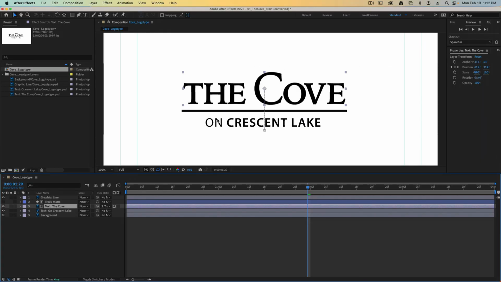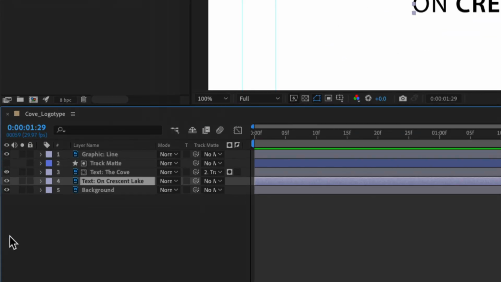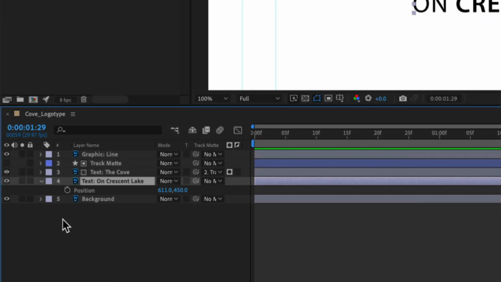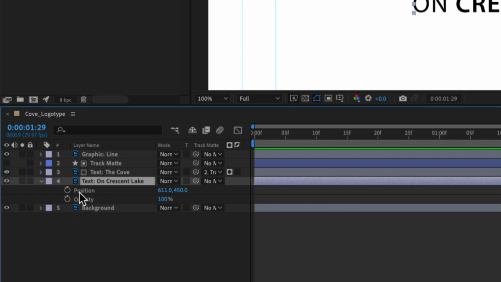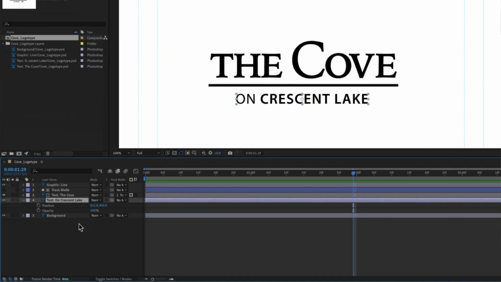With this done, we can close out this layer, and finally let's turn back on the text for On Crescent Lake. We want to animate this by having its opacity come up like it's fading in, and also move just a little bit. So with the text on the Crescent Lake layer selected, press the P key to see its position, and hold down Shift as you press the T key to open its transparency or opacity section.